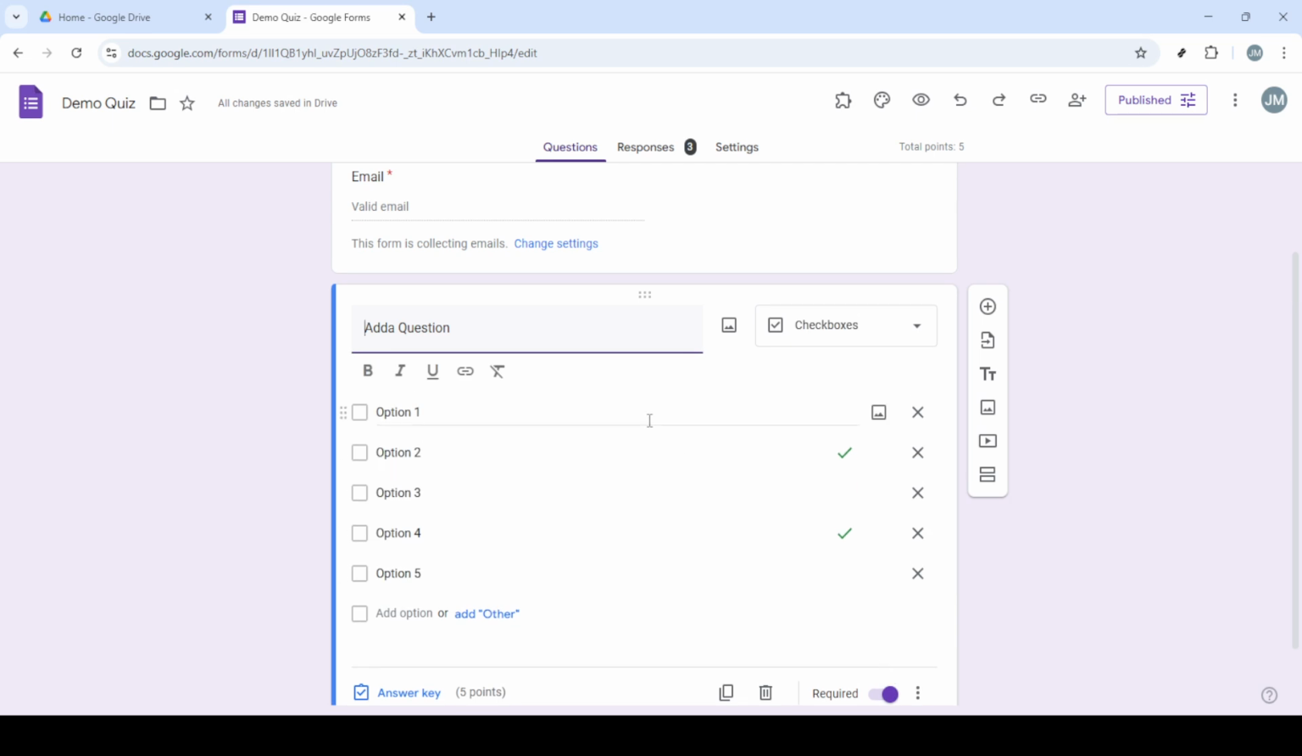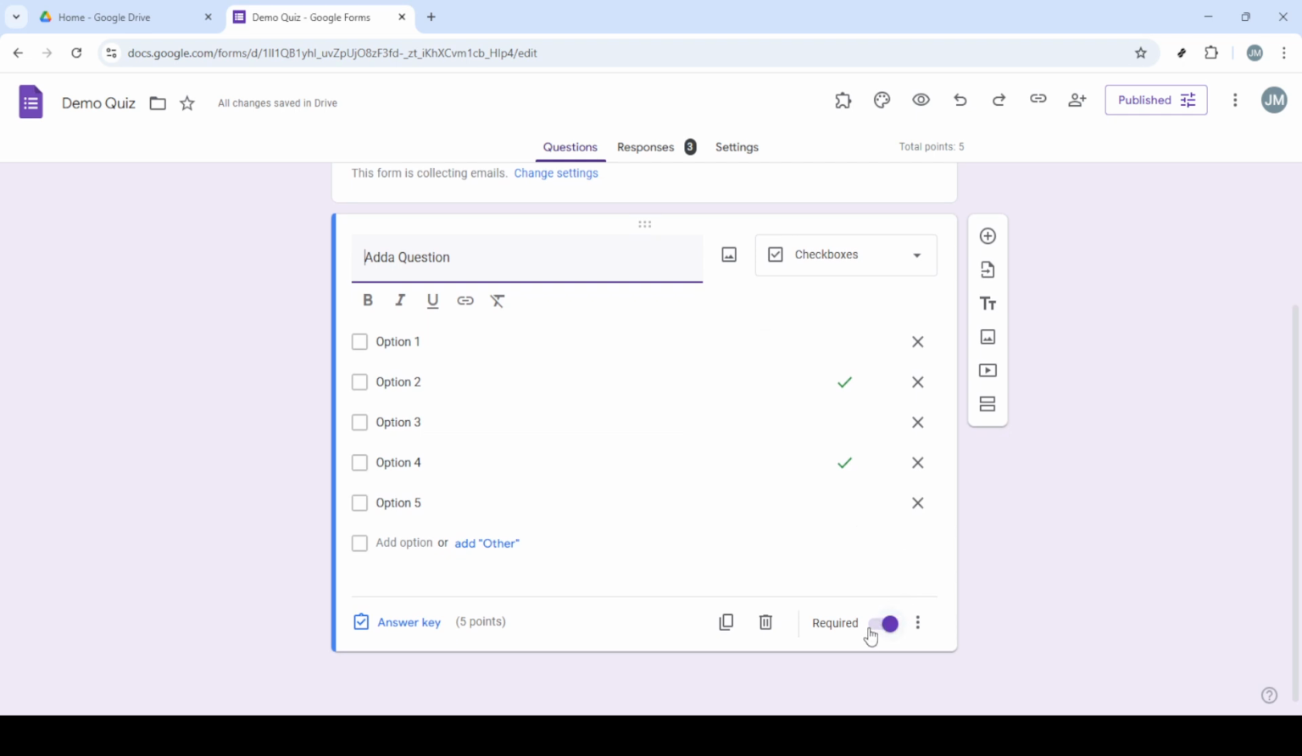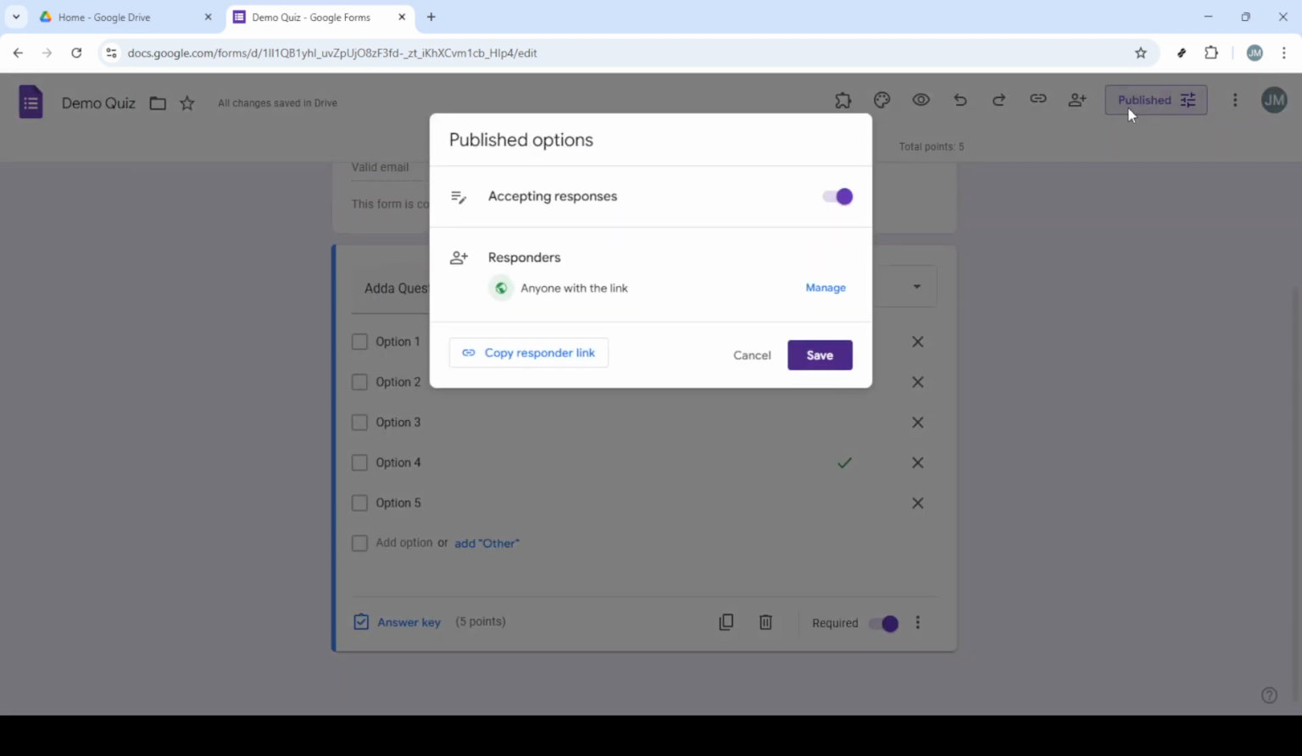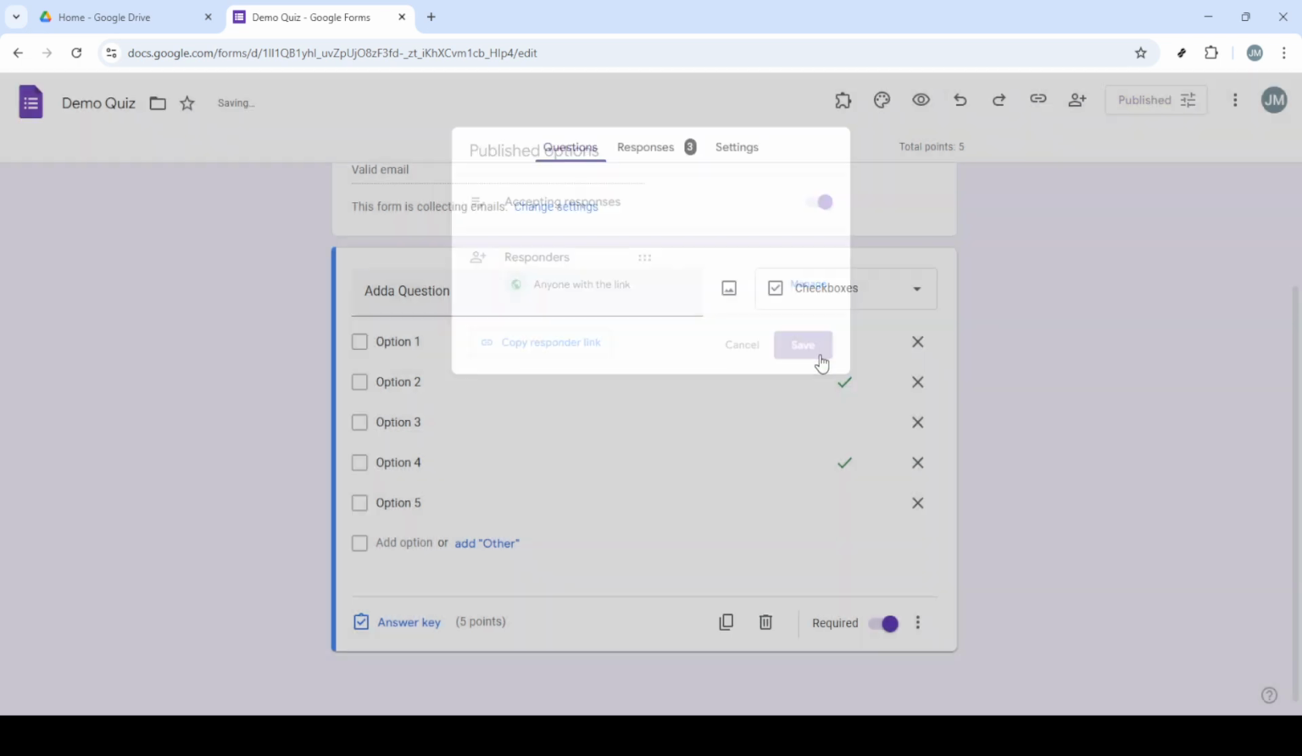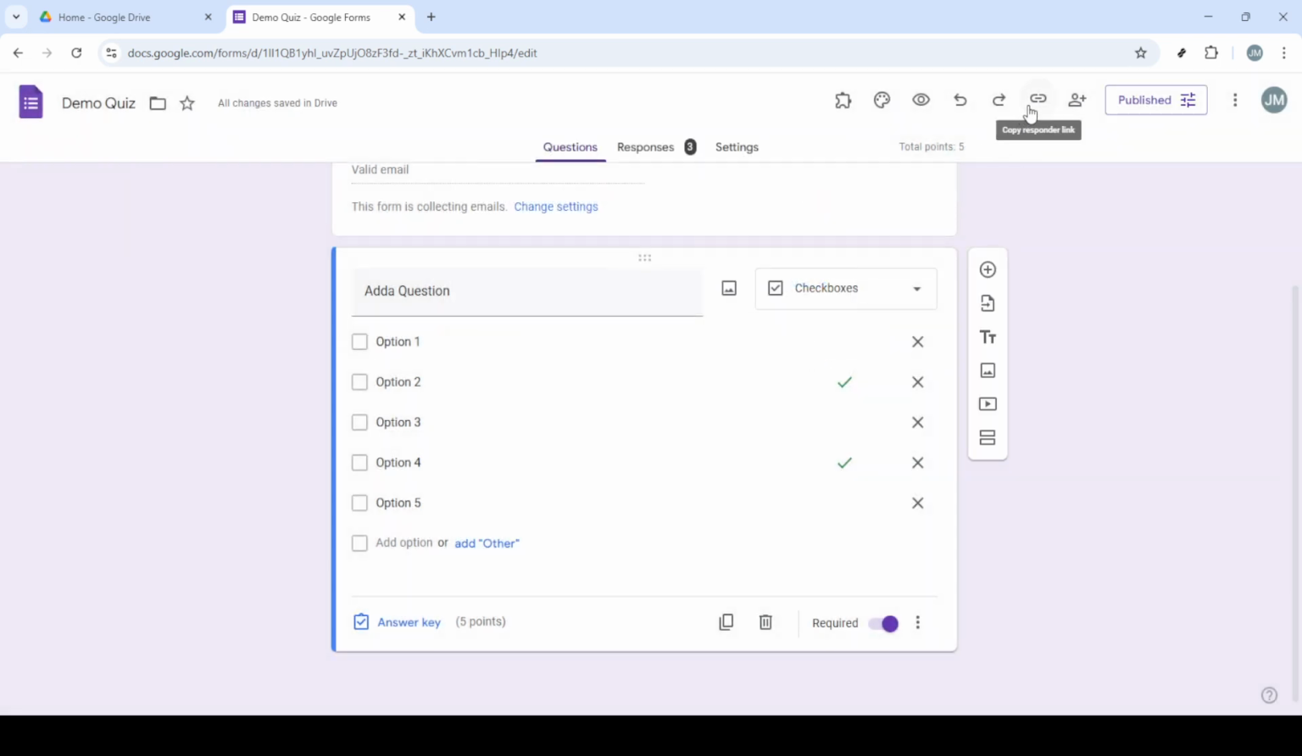Don't forget to toggle on the Required button. This ensures every respondent gives an answer before moving on. Finally, hit Publish to make your form live and share the form. Use the Copy Responder link to get a URL that you can distribute to your participants.